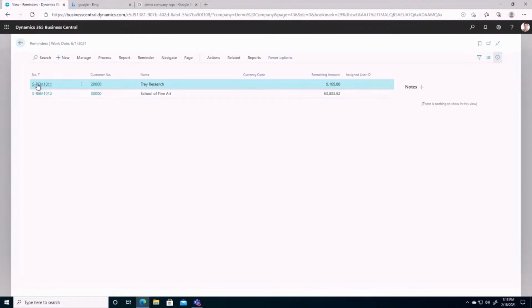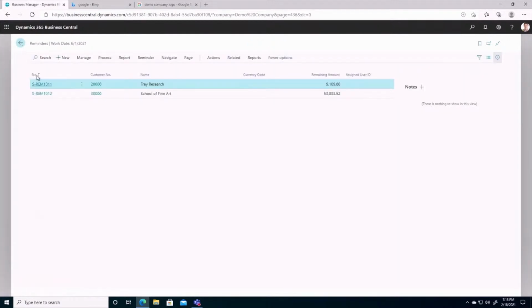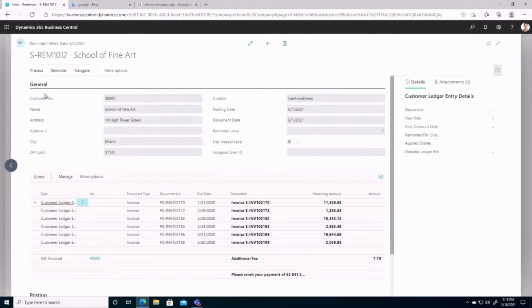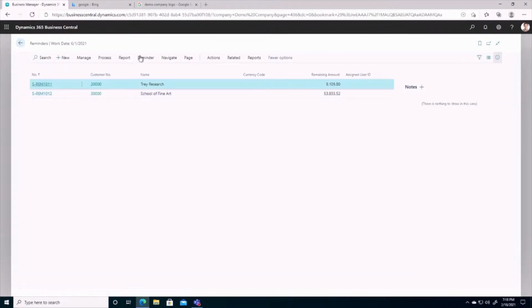If I drill into each one of these reminders, we can see there's that $7.70 fee I was talking about earlier. So if I take a look at this other reminder, we can see that that fee was levied as well to this customer. So once we review these reminders and everything looks fine, we want to issue these reminders to the customer. That can be done through our actions here.